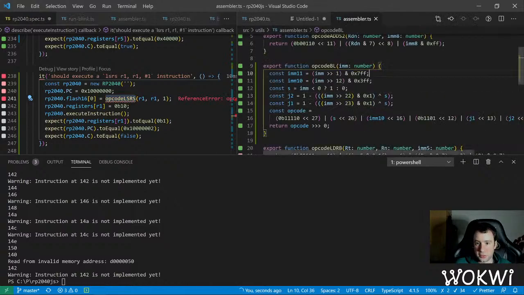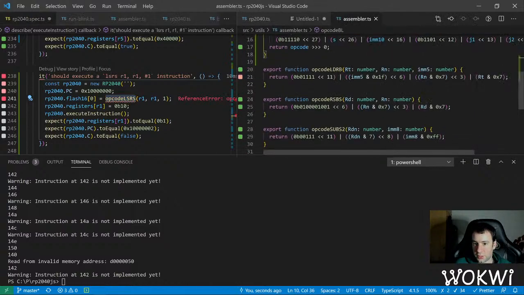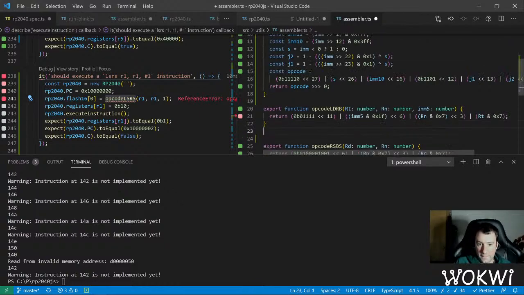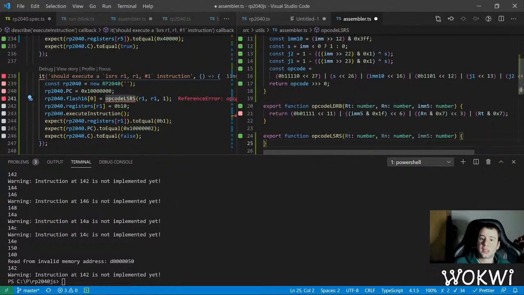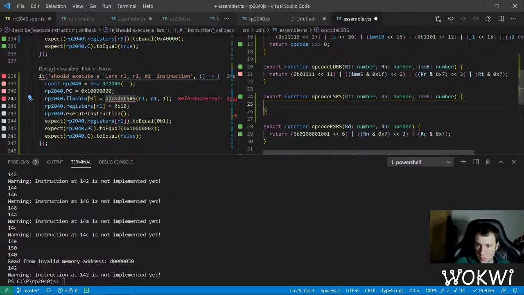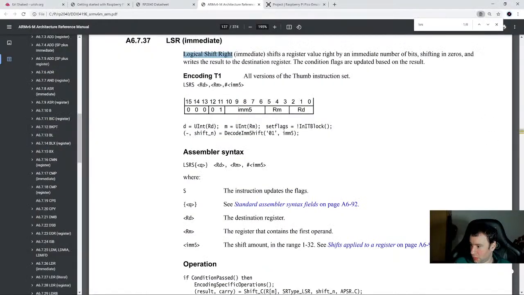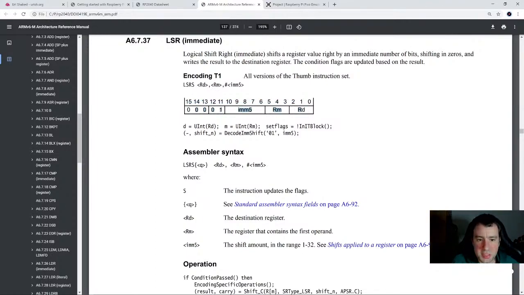Let's check it out. So let's create an encoder. LSRS, how does that work? There seems to be something wrong in the disassembly. How is that? Let's see. Anyway, we need to implement it nevertheless. So let's do it and see what happens there.